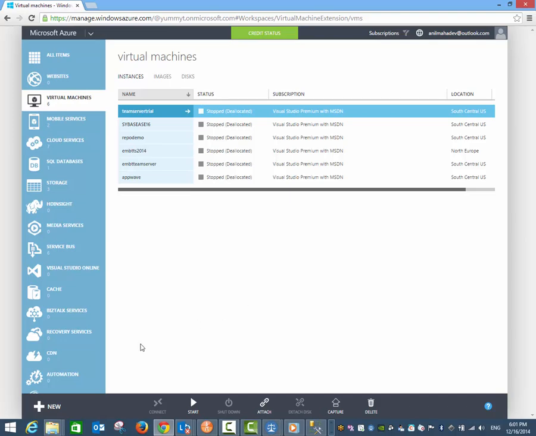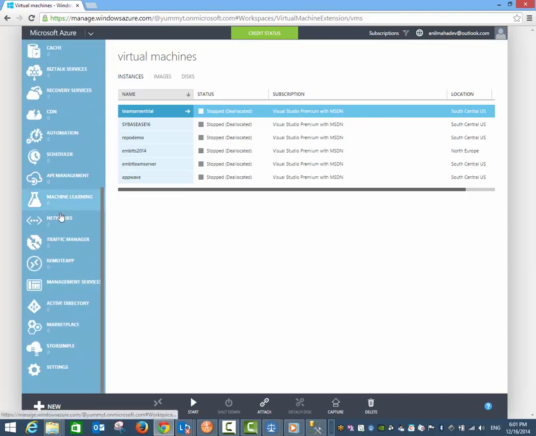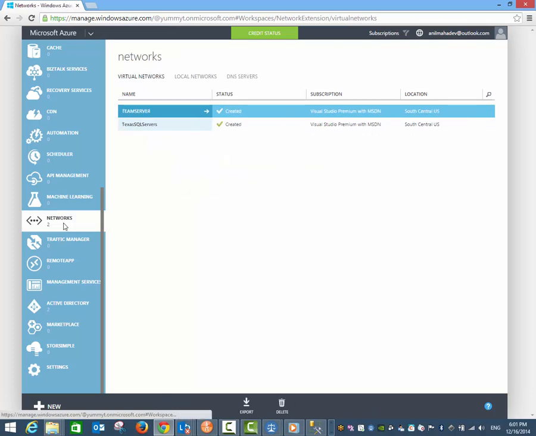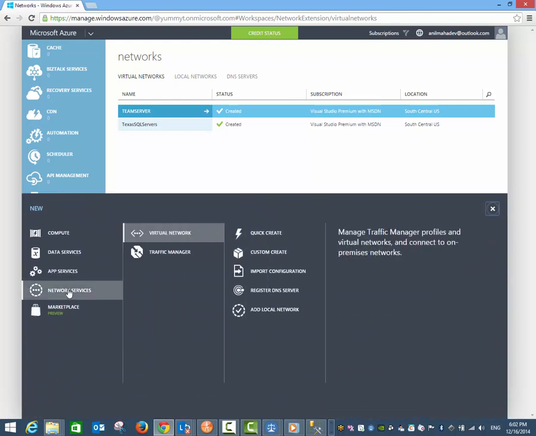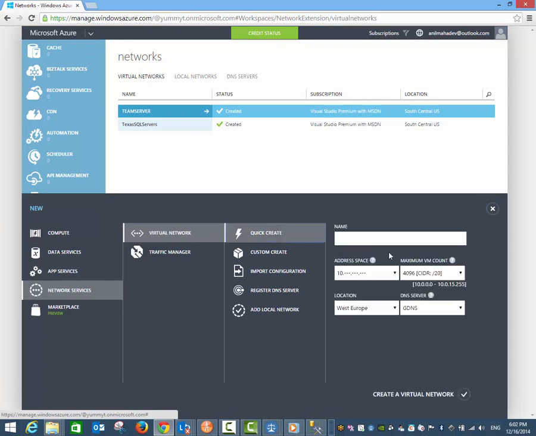Now, the first thing you have to do, as a best practice, is to go ahead and set up a virtual network. So let's go ahead and do that. Let's go to Network Services, Virtual Network, and let's do a quick create.